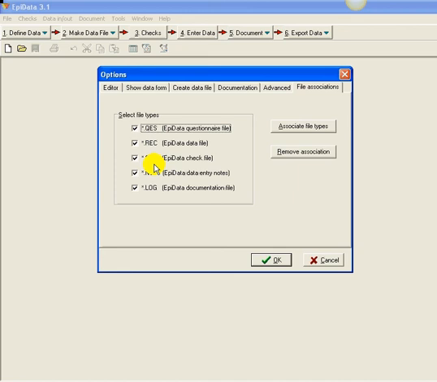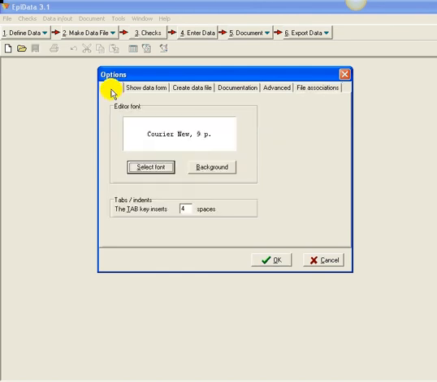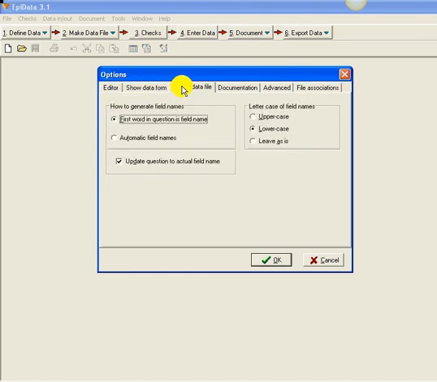So this is what we can have a look at before we start doing any work on EpiData. And let me just go back. We'll make sure that we have it set to first word, and then lowercase. Okay, so this is enough for configuring EpiData.